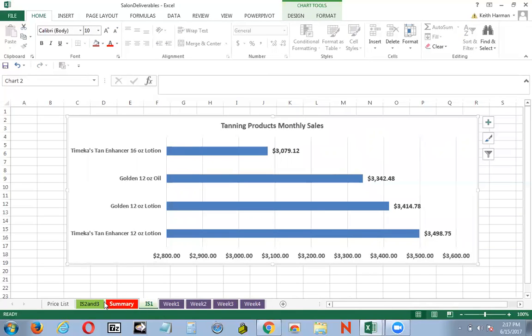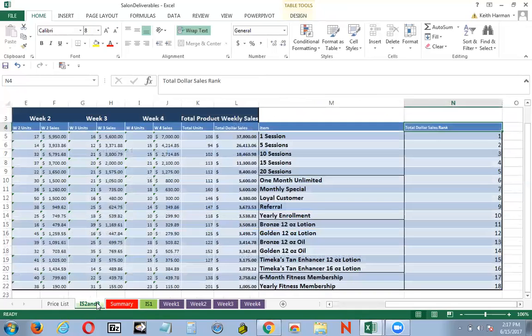So I've done IS1. Then IS2 and 3 was to identify the top 2 selling items based on total daily sales, and then the one that does the least. So we've done that piece. It was over on page 255.